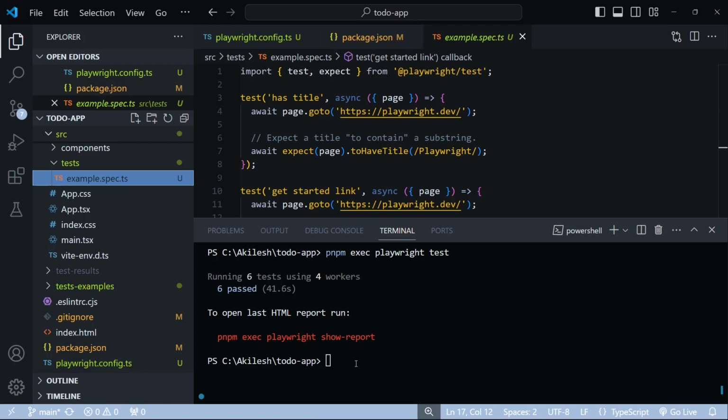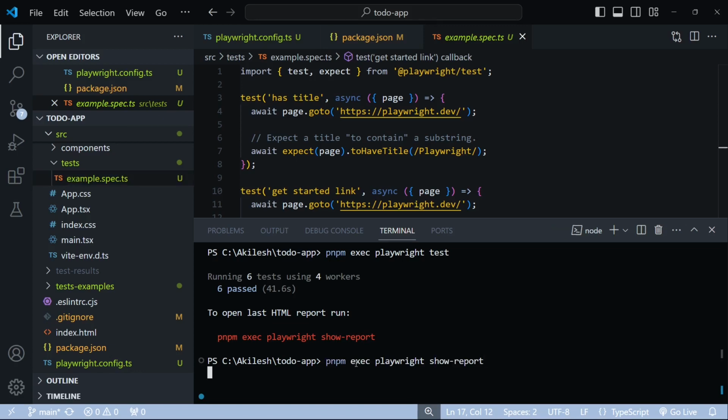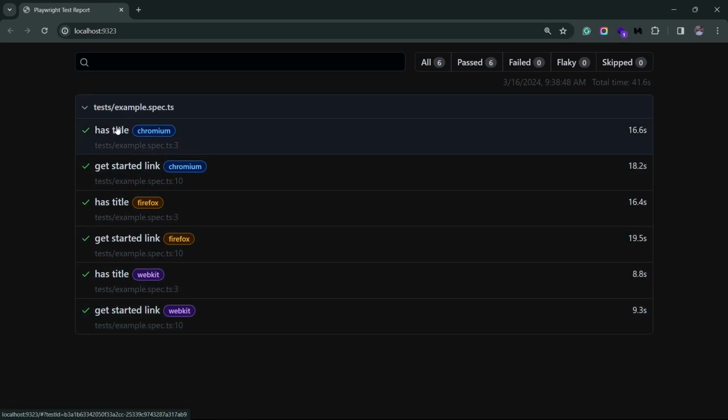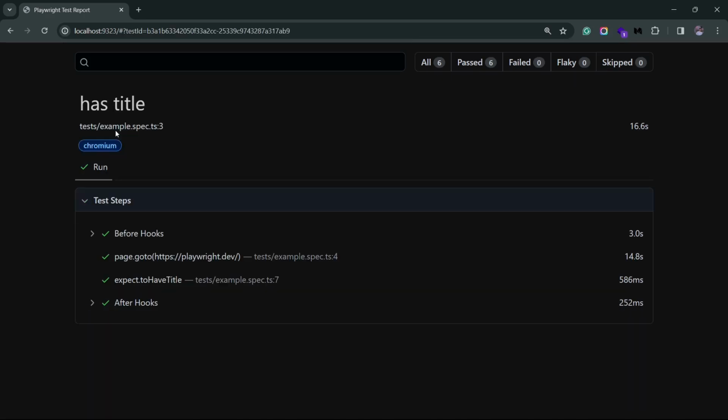So let's run this pnpm command. It will open up a new browser window and you can see all the tests that were executed. The hash title test has been executed three times for different rendering engines. And similarly, you can also see that the second test has been executed the same way for different engines. If you click on any one of these tests, you'll see the flow of execution as well.